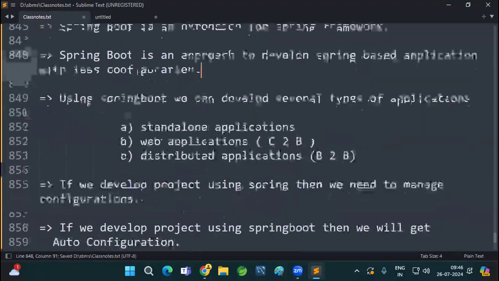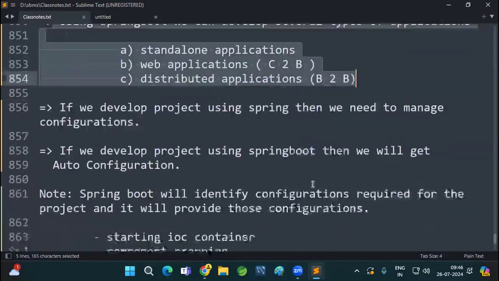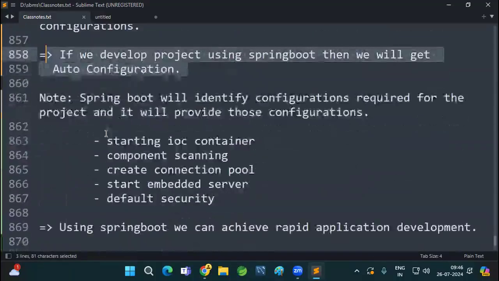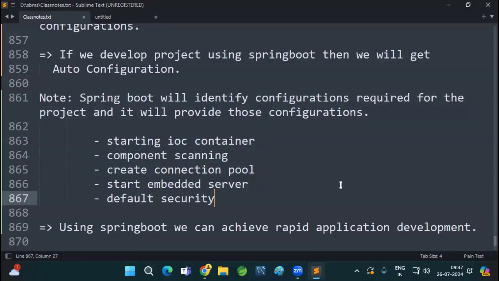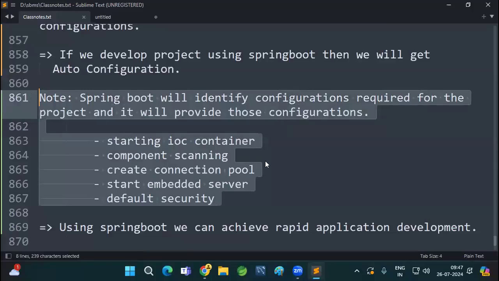Okay. By using Spring Boot, we can develop several types of applications. A standalone project you can develop, a web application you can develop, a distributed application also you can develop by using Spring Boot. And the main advantage is auto configuration. So in our project, whatever configuration is required, Boot will identify that configuration and Boot will provide those configurations, which is called the auto configuration concept in Spring Boot.